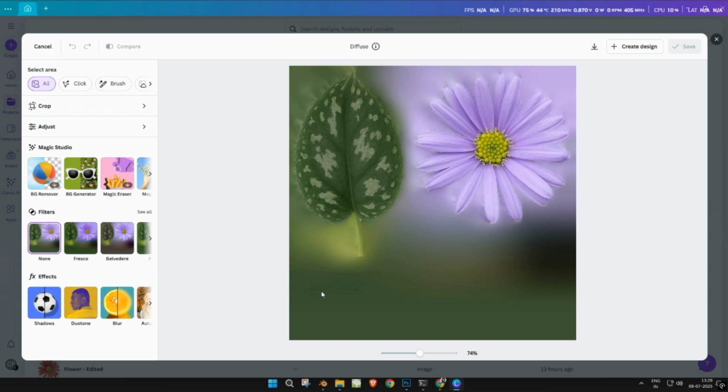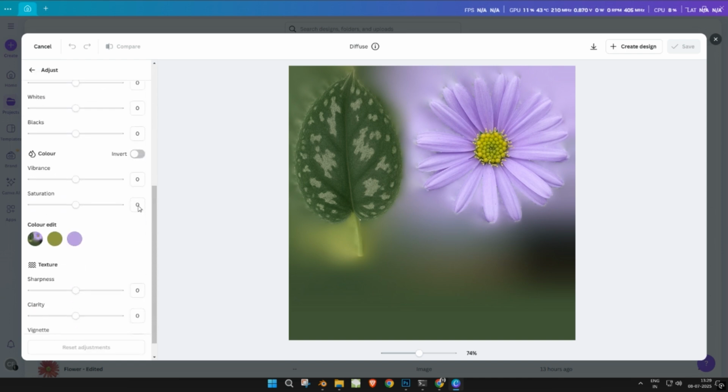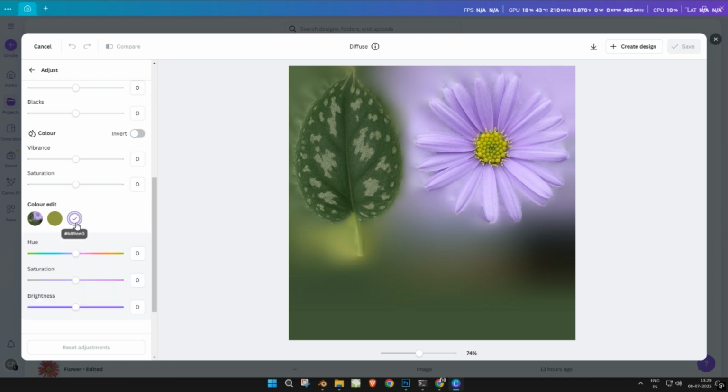Now click on Edit Image, then find the Adjust option. At the bottom, under Color Adjustment, select the flower color since that's what we'll be changing. Now simply adjust the hue, saturation, and brightness sliders to create the color you want. You can make different versions like blue, yellow, or pink flowers, totally up to you.